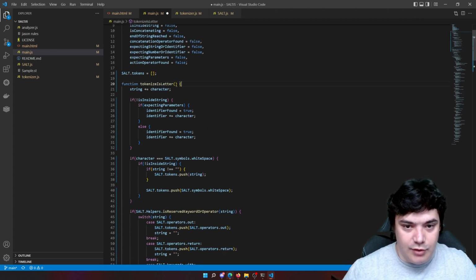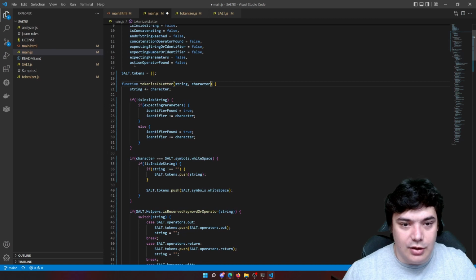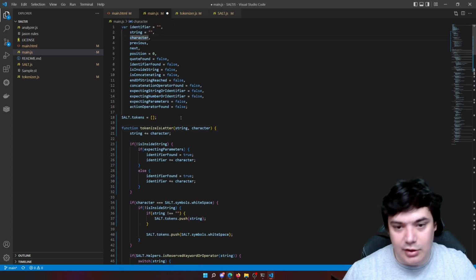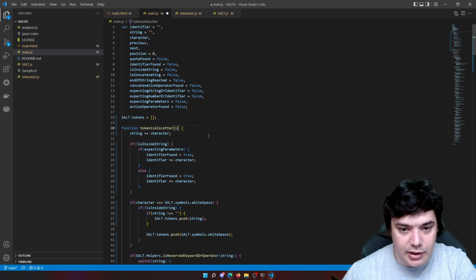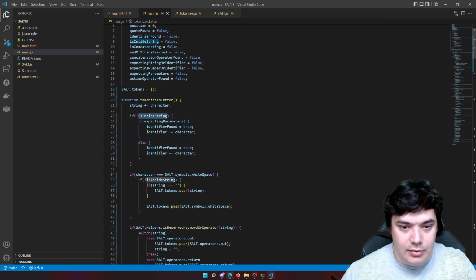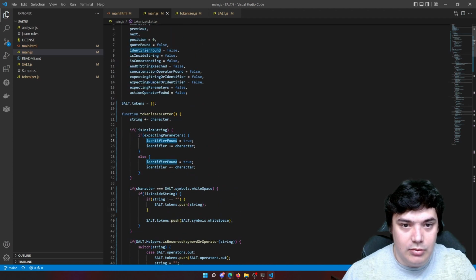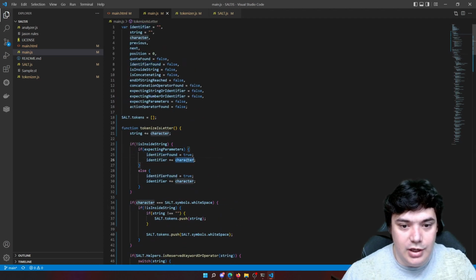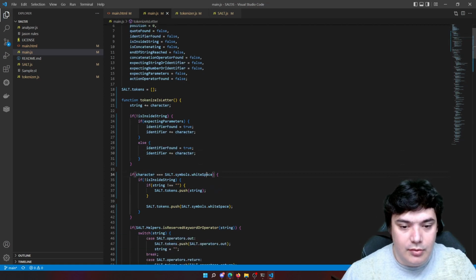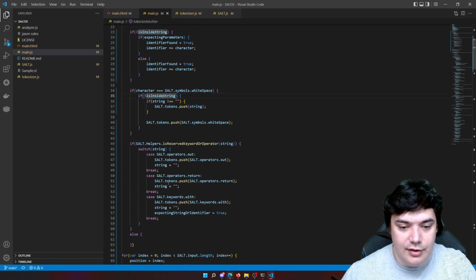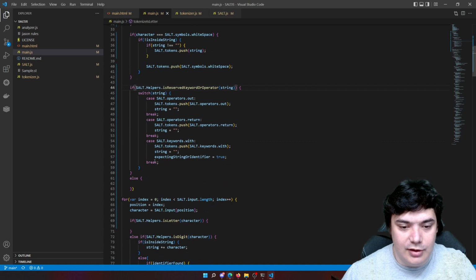So we have the string and we have the character. String we don't need to define, it's a global variable. Character also is a global variable. Okay, even better, we don't need anything. Is inside string, whatever is global, everything is global. I really don't like that. So it checks white space, then if it's not inside the string, okay. Reserved keyword.